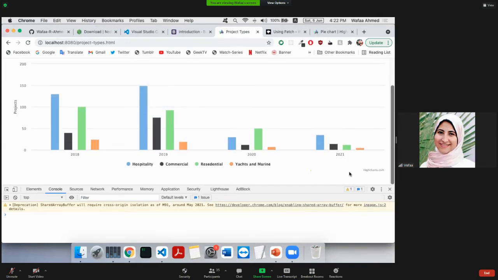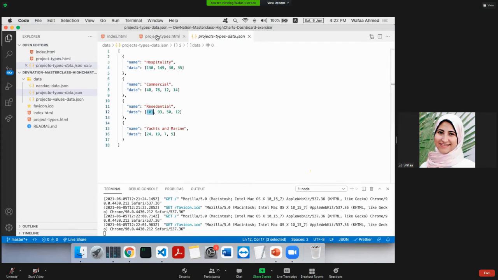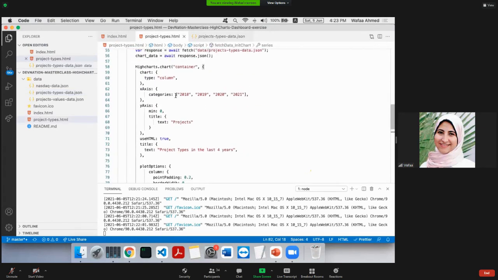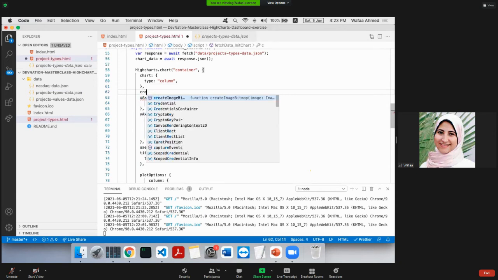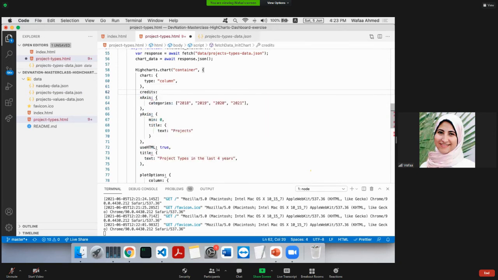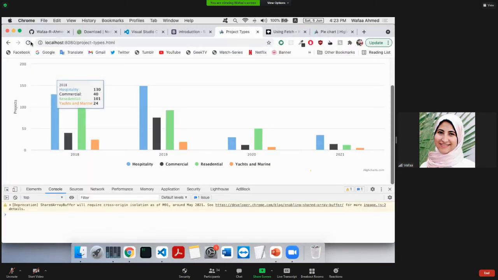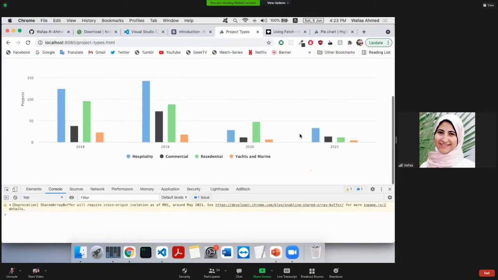One thing I forgot to tell you about. Here you can see the branding or the credit of Highcharts. You can actually remove this. It's very easy to remove. Here in our options, you can add credits. Let's refresh and see. See, it's removed.